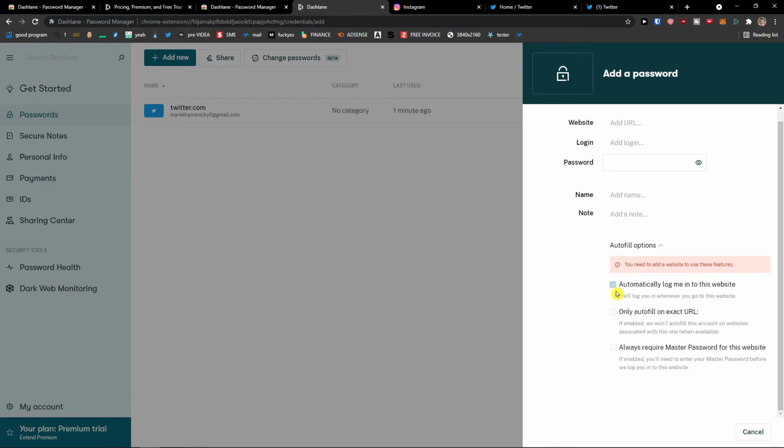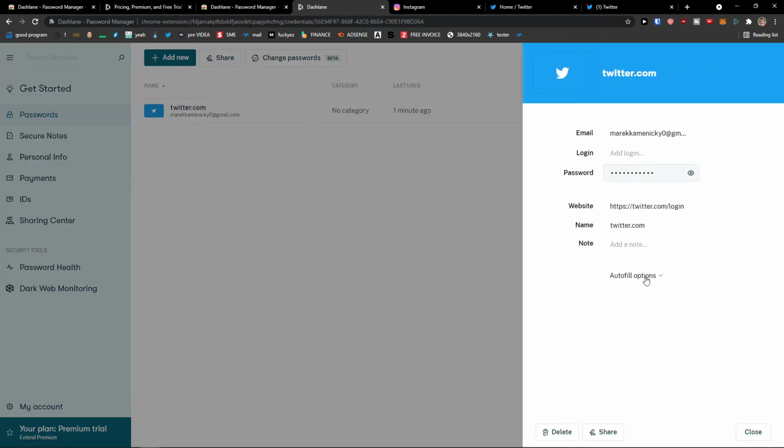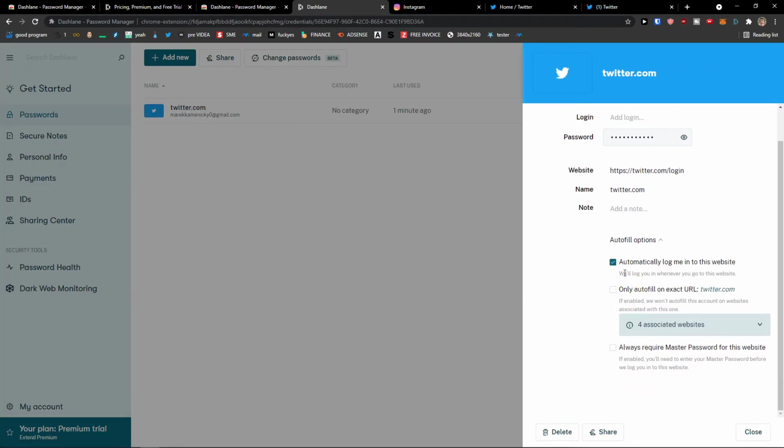So you can have it automatically log me into this website, only autofill on exact URL, also require master password for this website. So when you're going to enter, let's say, twitter.com, I would click on this autofill options. I can have it automatically log me into this website. I can have autofill on exact URL and always require master password. So what does it mean? Is that when you would like to log in on twitter.com, you would need to also add your password that you have on Dashlane.